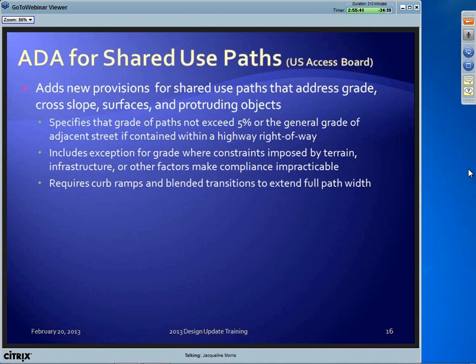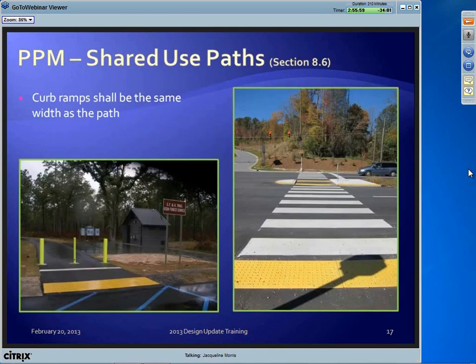And you're going to be required to have curb ramps and blended transitions across the full width of the path. For those of you in Florida, you've already been having to do this for years. It's been in the Greenbook for as long as I can remember, and it's been in the PPM for at least several years. Okay. Shared use paths.